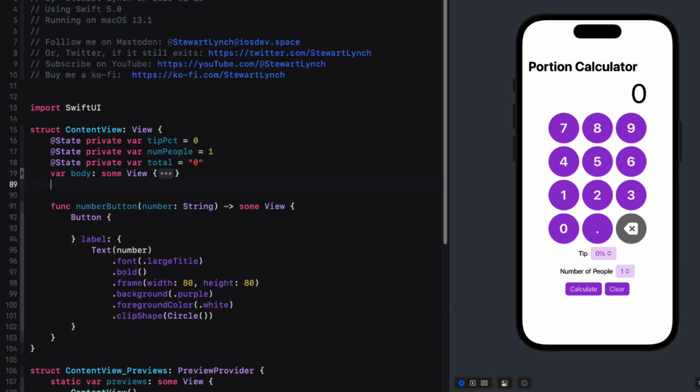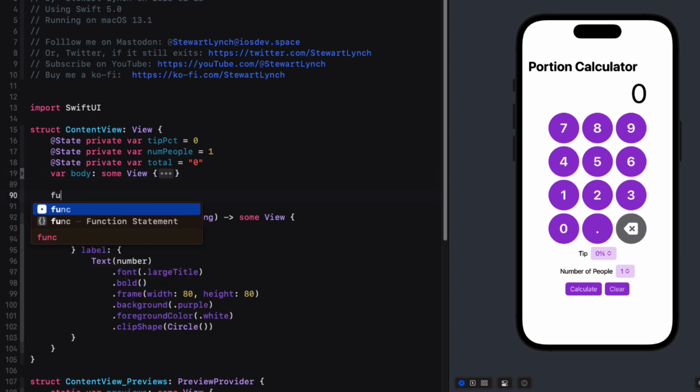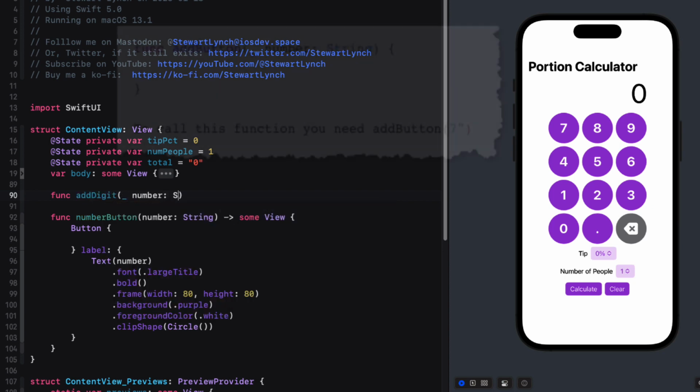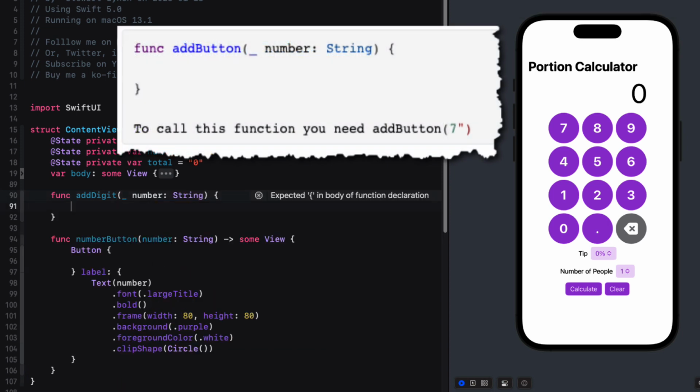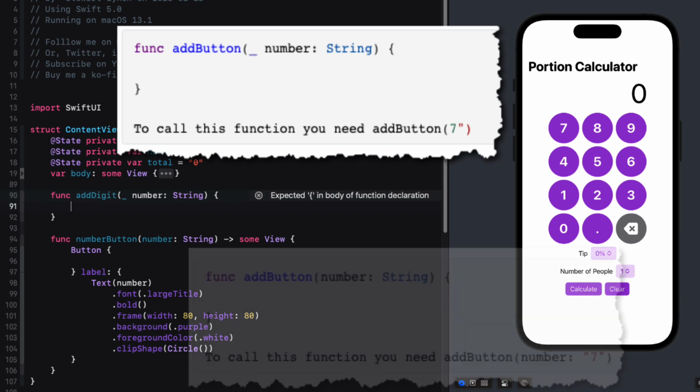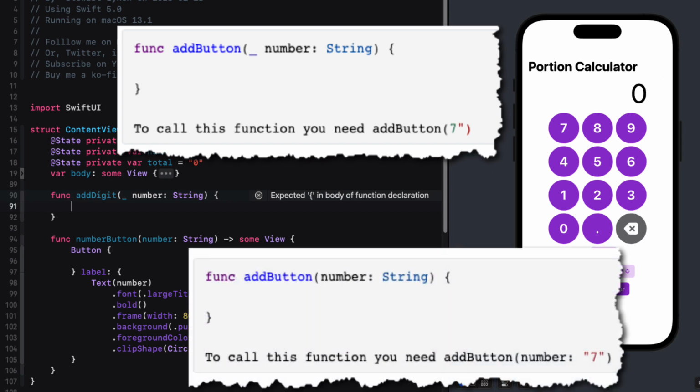So above the number function, we'll create a new function that we can call addDigit, and it will receive a number as a string. Now note that by using an underscore as the beginning of our parameter label, it means that when we call the function, we can simply pass the string without specifying the argument name. For example, we'll just do add number 7 instead of saying add number: 7. Unlike our number button function, this function will not return anything. It will only perform an action.